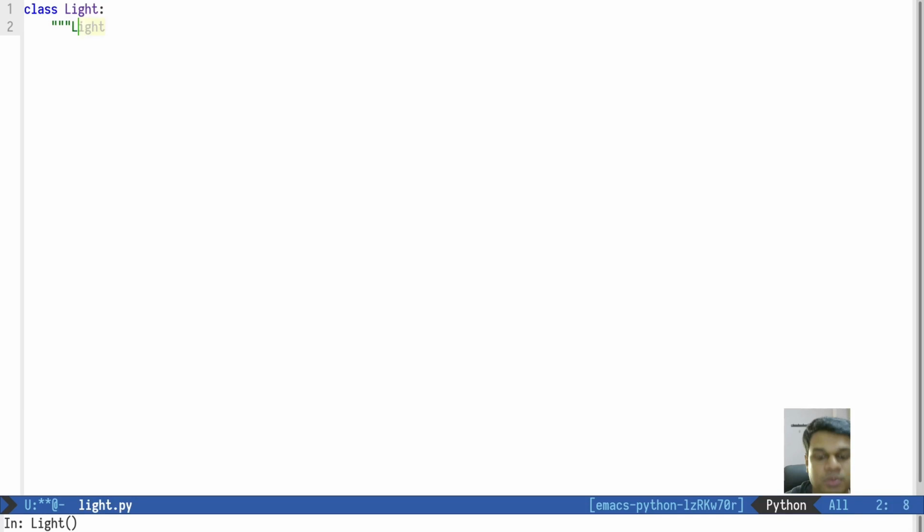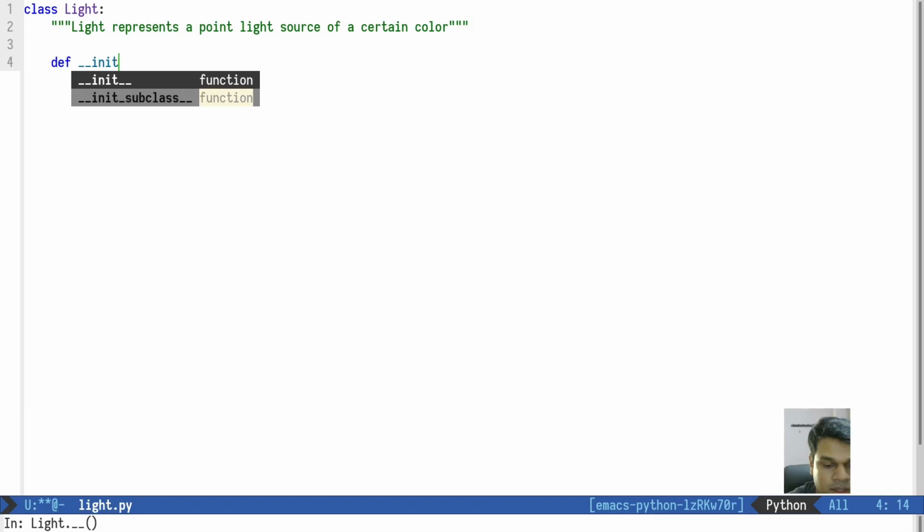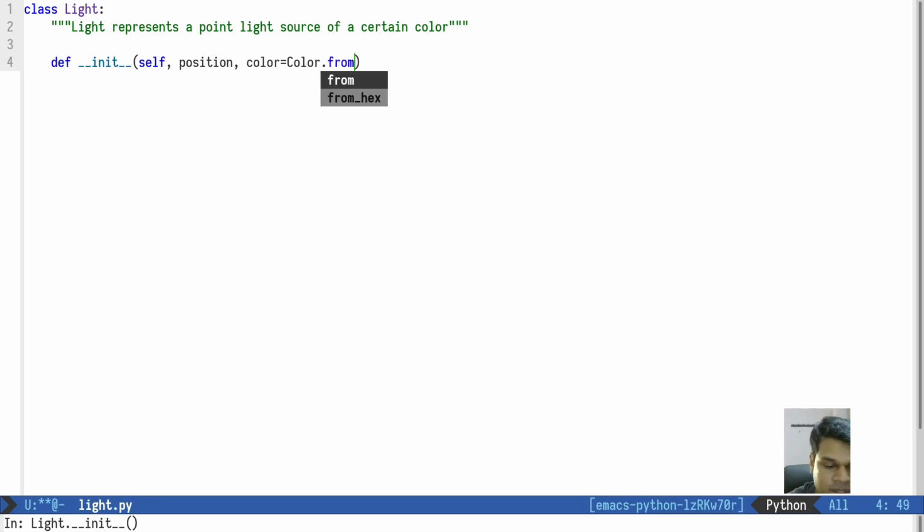So I'm going to give a small docstring. Light represents a point light source of a certain color. Now the initial constructor would ask for the color and the position. So if the color is not given, let's assume it is white, as before, ff.